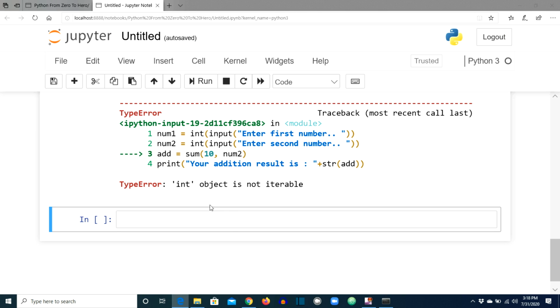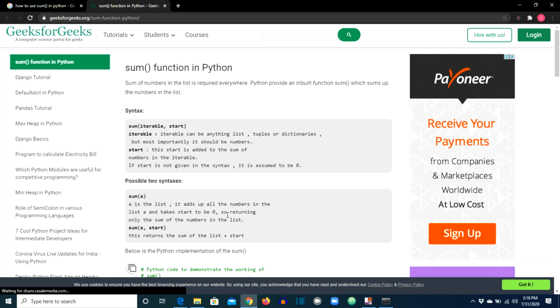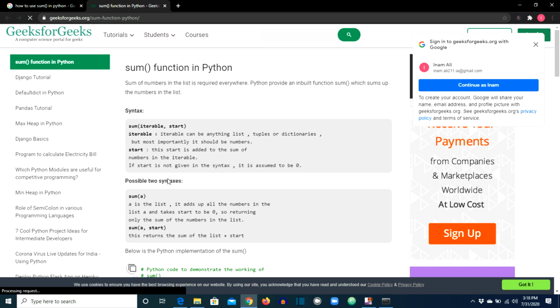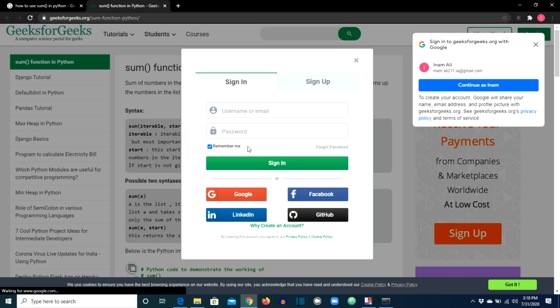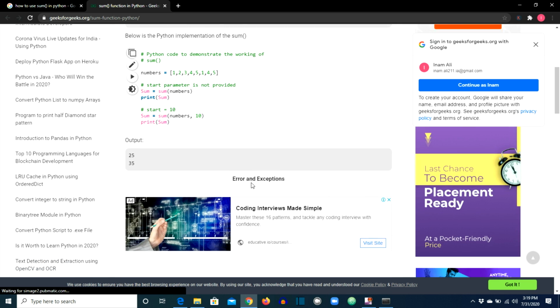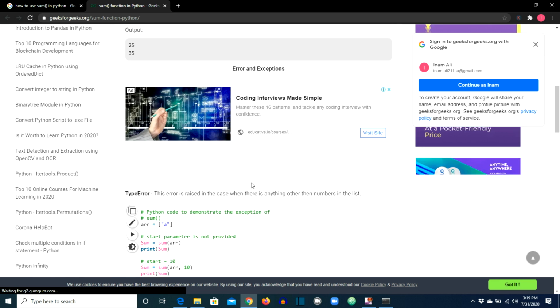What we can do is simply go to Google and search for how this works. It tells us iterable can be anything: lists, tuples, or dictionaries, but most importantly it should be numbers. Oh, this is great. Start: this start is added to the sum of numbers in the iterable. If start is not given, okay, let's see an example. So yeah, this is an example.